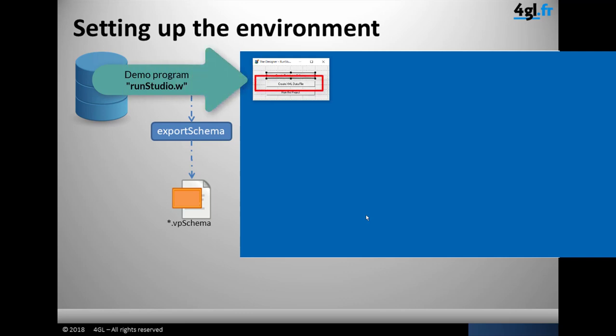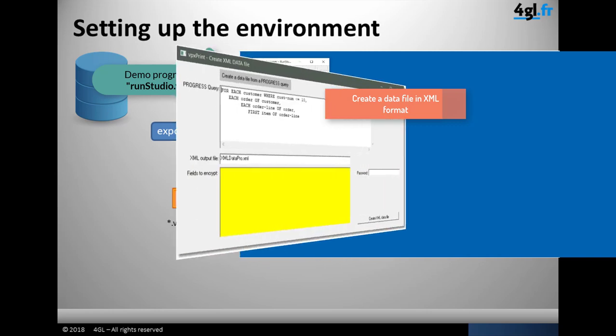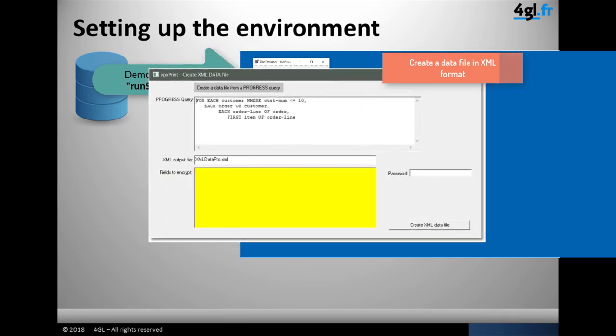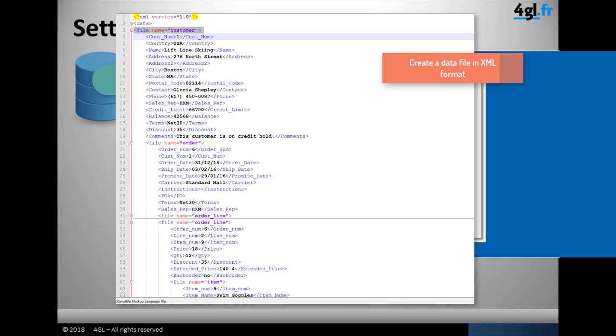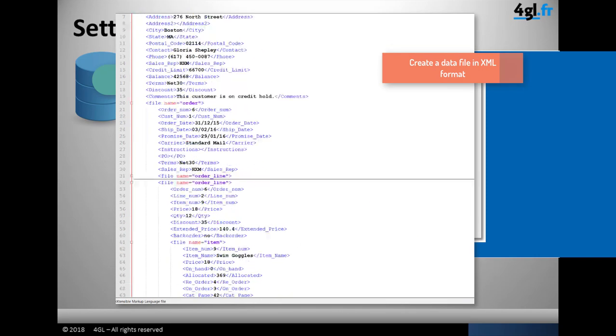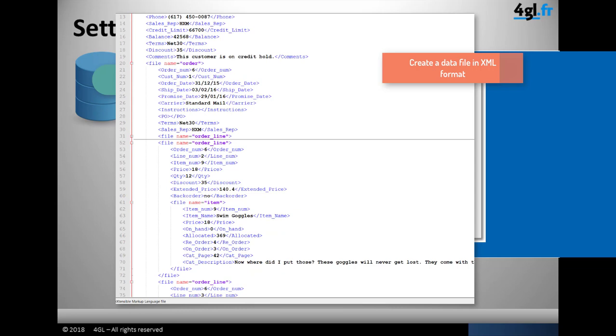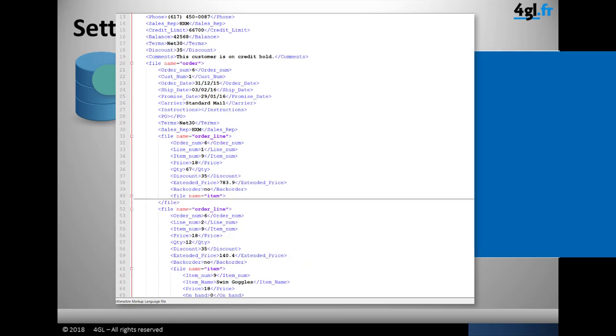Let's create the data file now. This is a visual example, which shows how a standard progress query is converted into an XML data file automatically. We see the hierarchy of the query and the value of the different fields of each table.